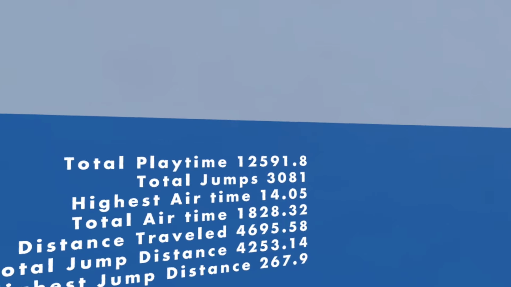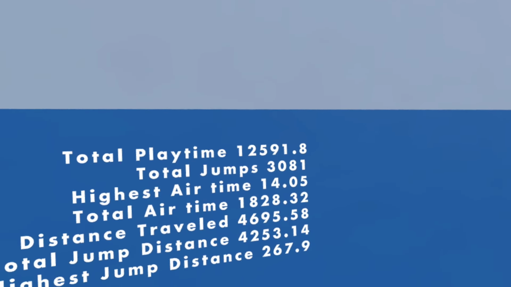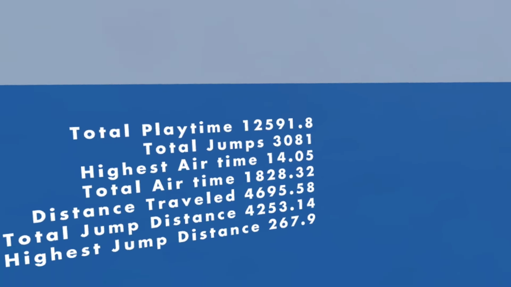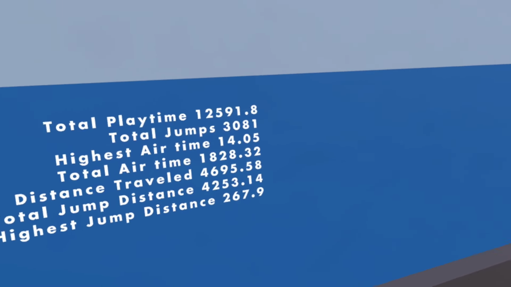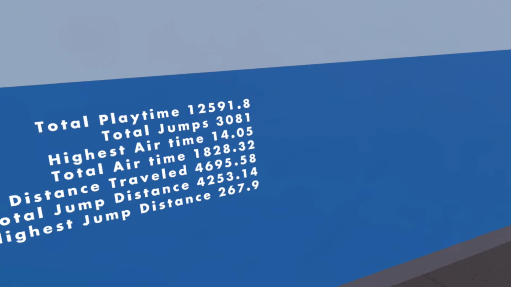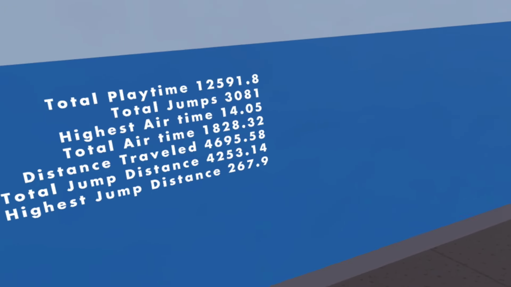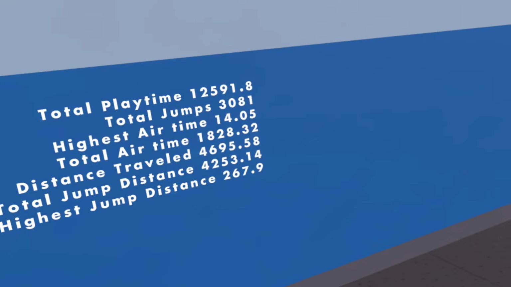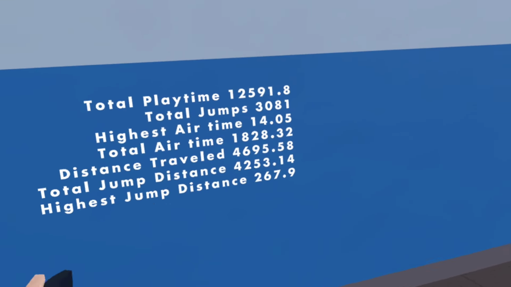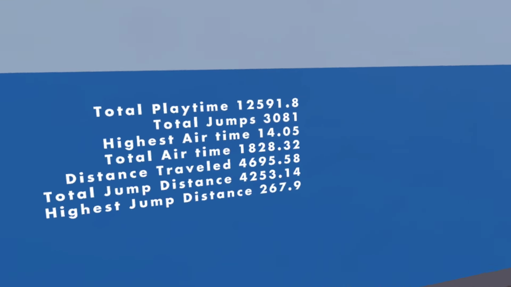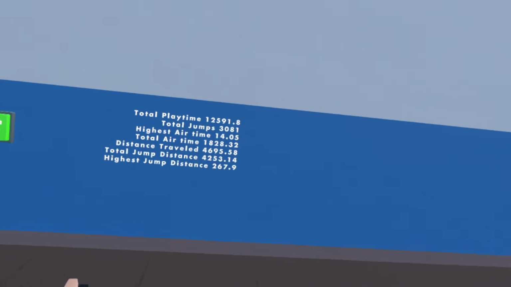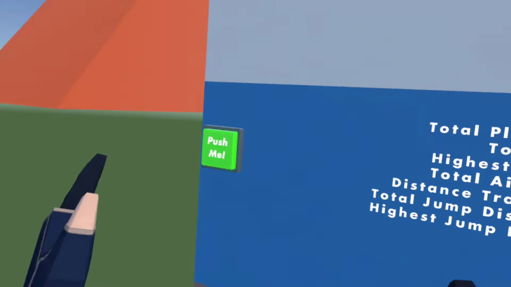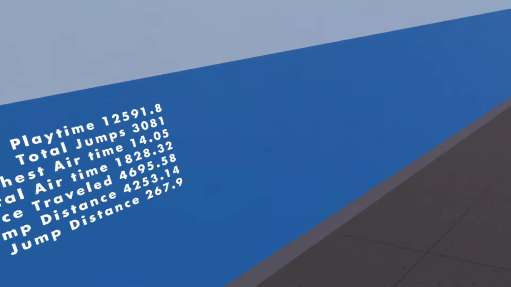So, total play time, 12,000 seconds. A total of 3,081 jumps. A total highest air time of 14 seconds because of a bug. Total air time 1,800 seconds. Distance traveled 4,000. Total distance jumped 4,200, and then highest distance jumped 2,670. That, which is from jumping from that. So yeah.